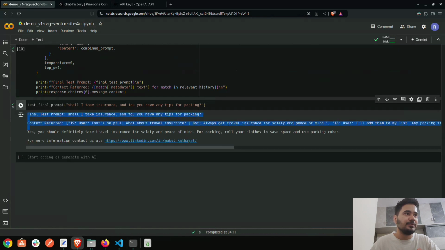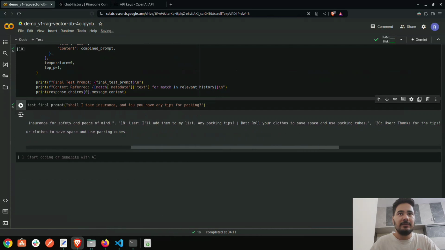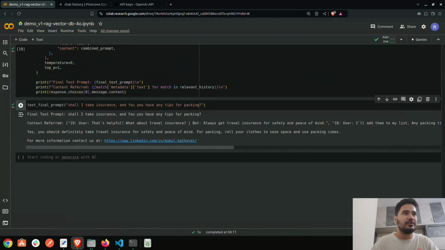So this is the bot's answer: yes, you should definitely take travel insurance. And for packing, use some packing cubes. It gave the perfect answer which we required. It also came in with those other things. There might also be an example which was not irrelevant, but of less use, so it's at the last. Thanks for the tips and last advice. Works good so far.